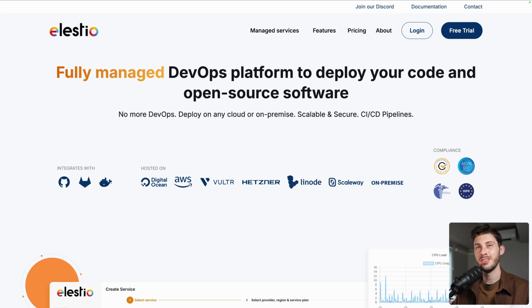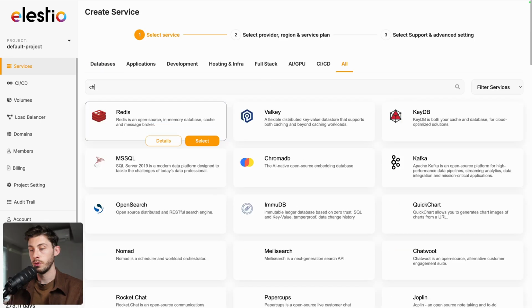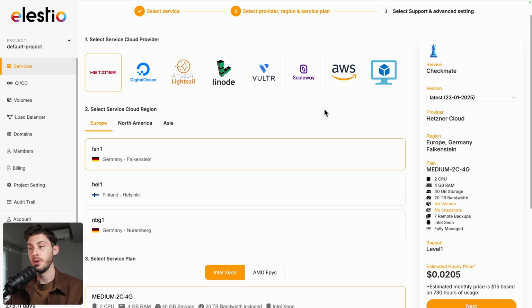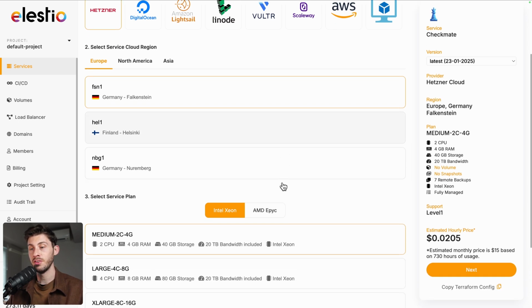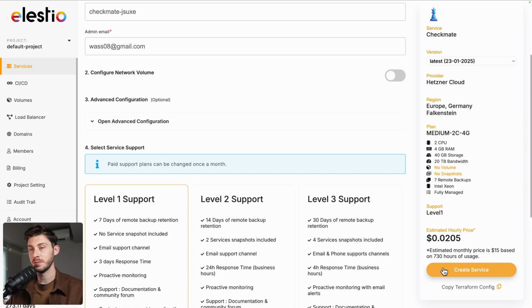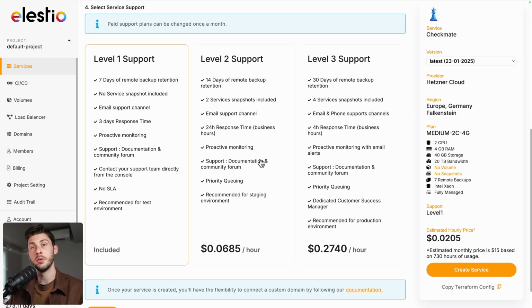To start using Checkmate with our platform, head to ls.io and click on Login. Then deploy my first service, search for Checkmate and select it. Choose between the different cloud providers, regions, and service plans based on your needs. Then click on Next. Adjust more advanced settings. Choose between the different levels of support. The first one is included by default, and once you are ready, hit the Create Service button.